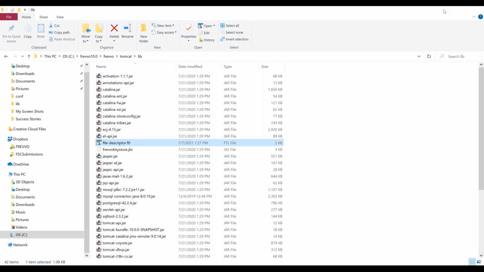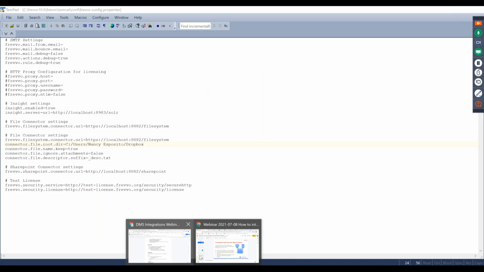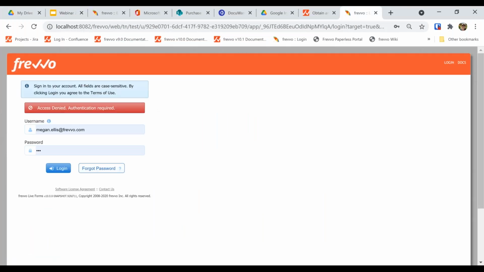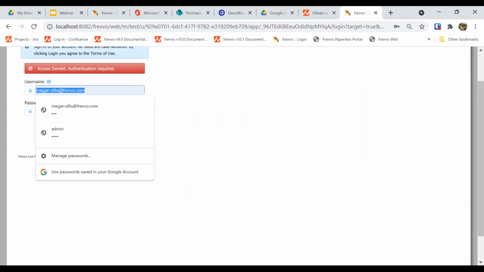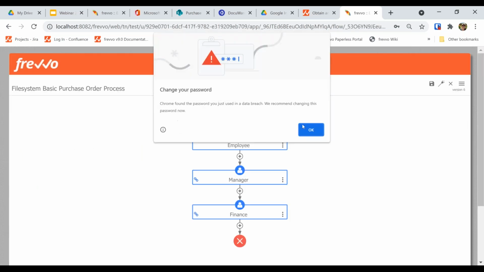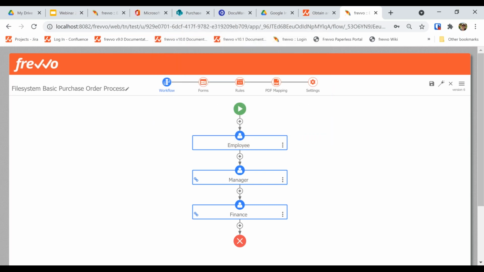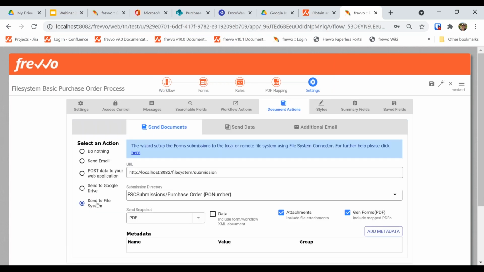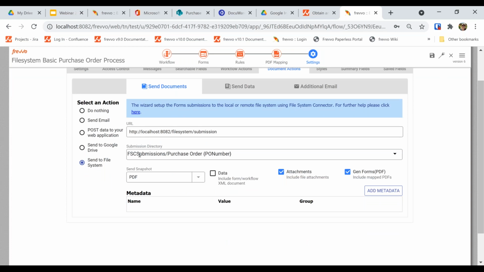All right, so let's take a look at how this actually works in the form designer. So we've got, again, pretty similar, oops, kick me out, hold on one second, let me just log in. Okay, so we've got the same basic purchase order, and over in the settings tab under document actions, we've chosen send to file system. We give it the URL of our file system connector, and then we set what directory we want those submissions to go.